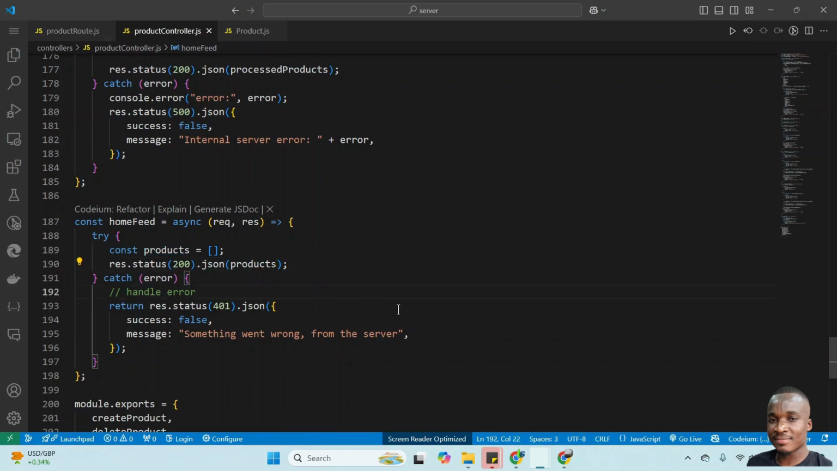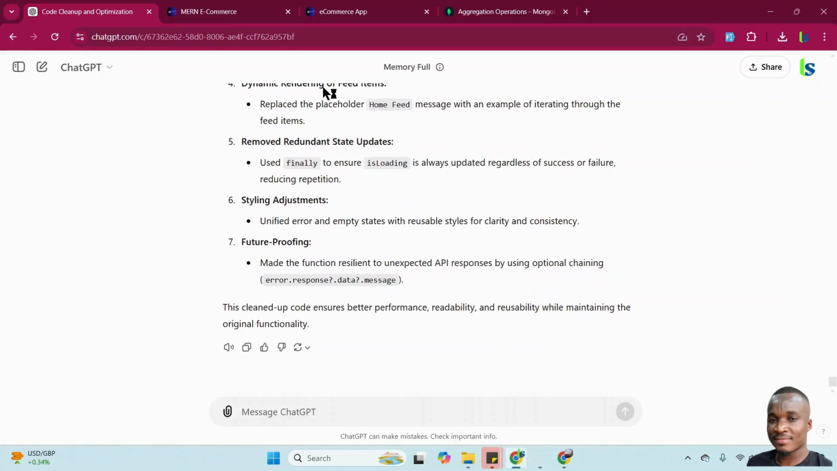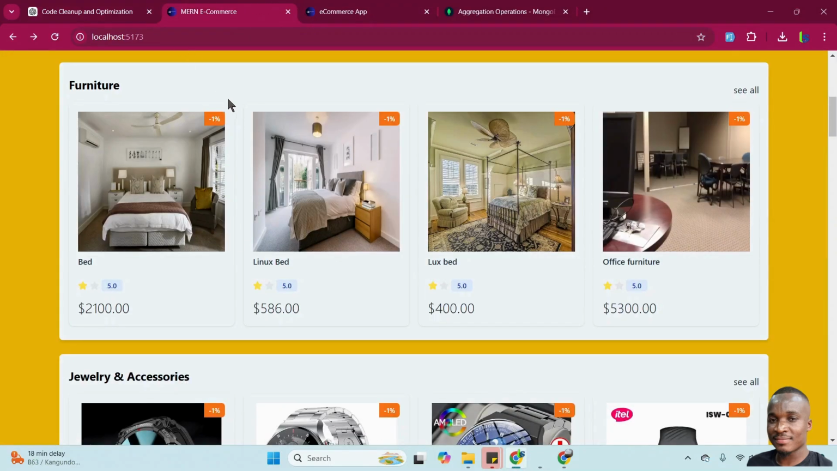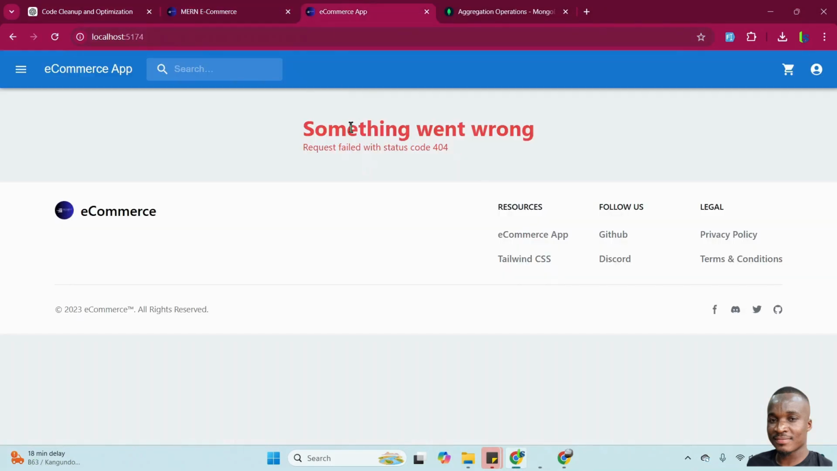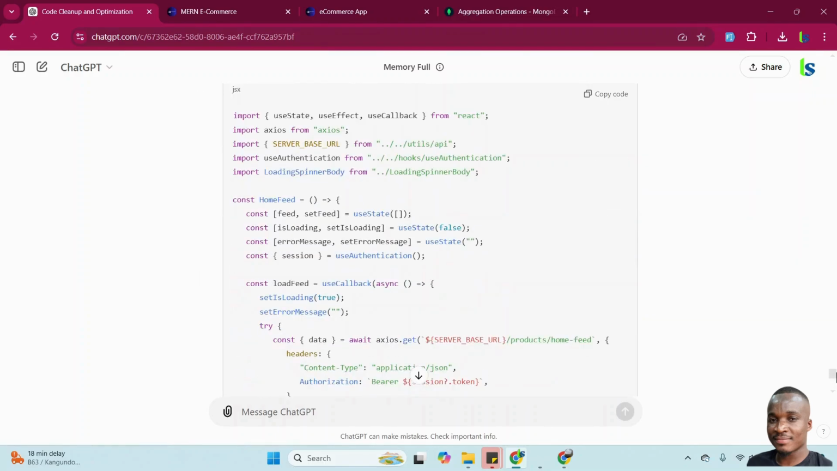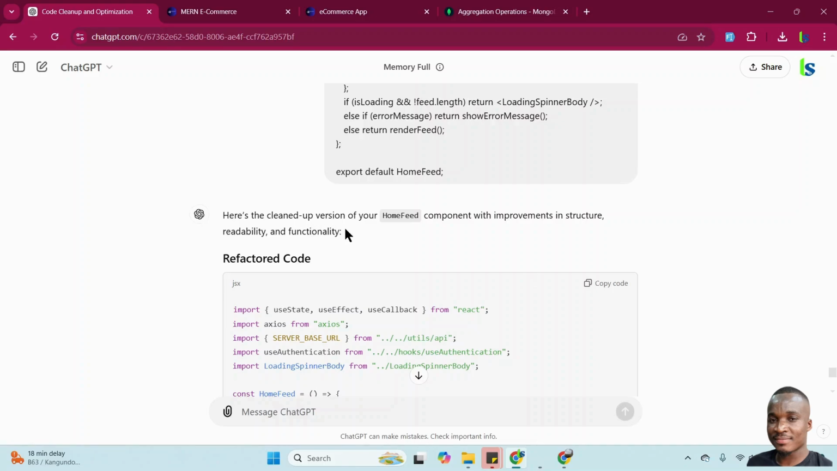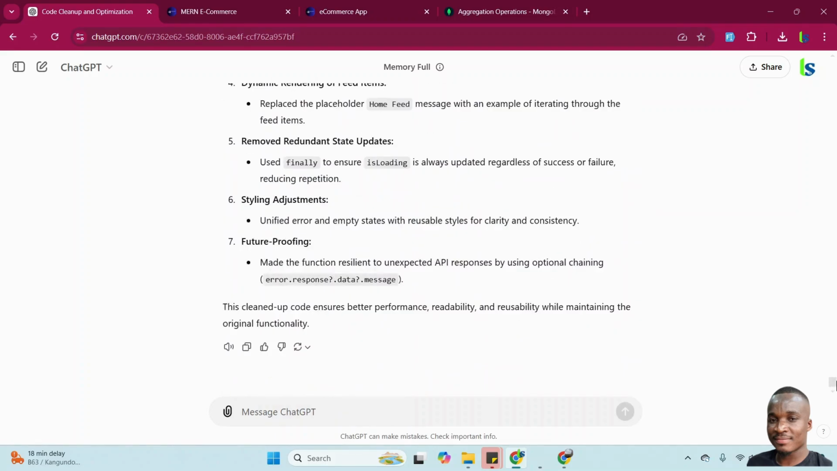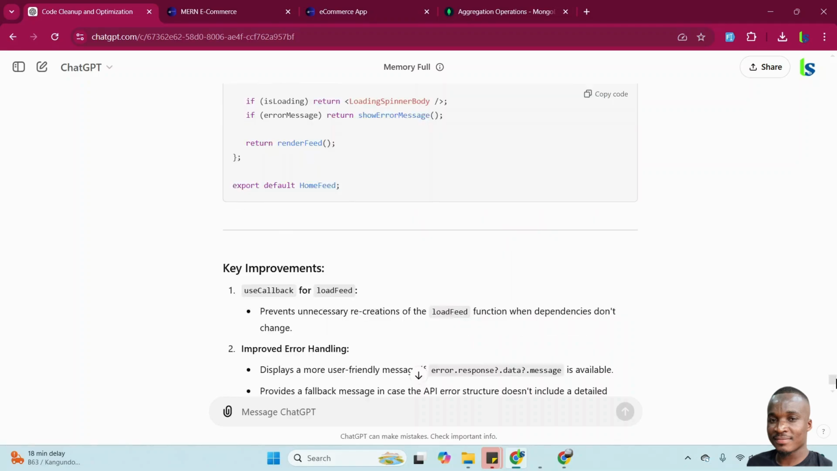So we just want to test our API for this one. This is our original application. This is our current application. So we want to check our data. Here is a cleaned up version of your home feed component with improvements in structure and readability. Let's just copy, but first of all, let's see what they changed here. The key improvement: useCallback for loadFeed, to prevent unnecessary re-renders.